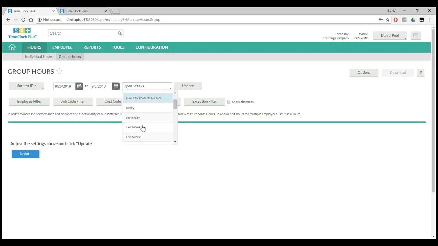Now, you can manually set this date range here. You can use one of these preloaded date ranges. Maybe you want to view this pay period or last pay period's time. That's fine. By default, it's set to open weeks, and that's the one that I like. It shows you everything from your current week up here towards the top right until the end of the week that you're presently in. So this gives you an up-to-date total of all of the hours for this pay period.